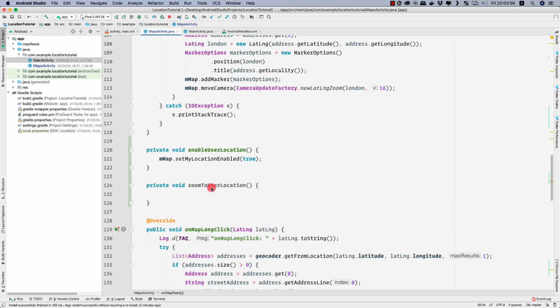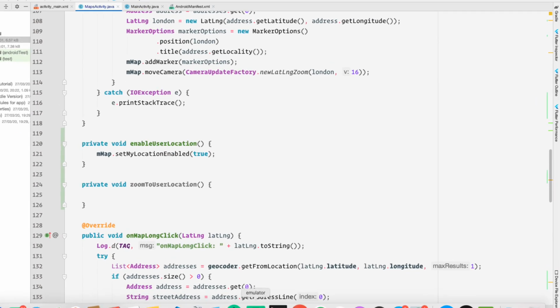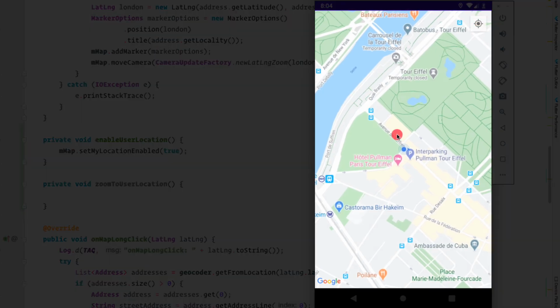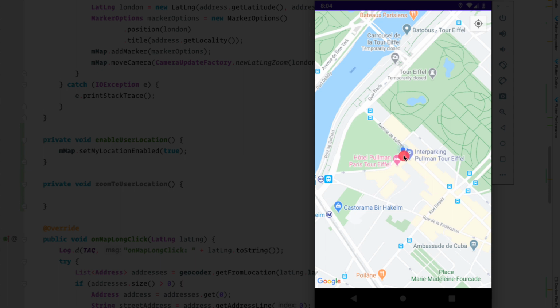And now we need to call this method. To call this method, you can either call it from the enable user's location method here, but this zoom to user location method is not related to mMap.setMyLocationEnabled. So you can even zoom to a user's location without displaying this system UI, that is this button and this marker. You can even zoom to the current location without showing this marker and this button here.